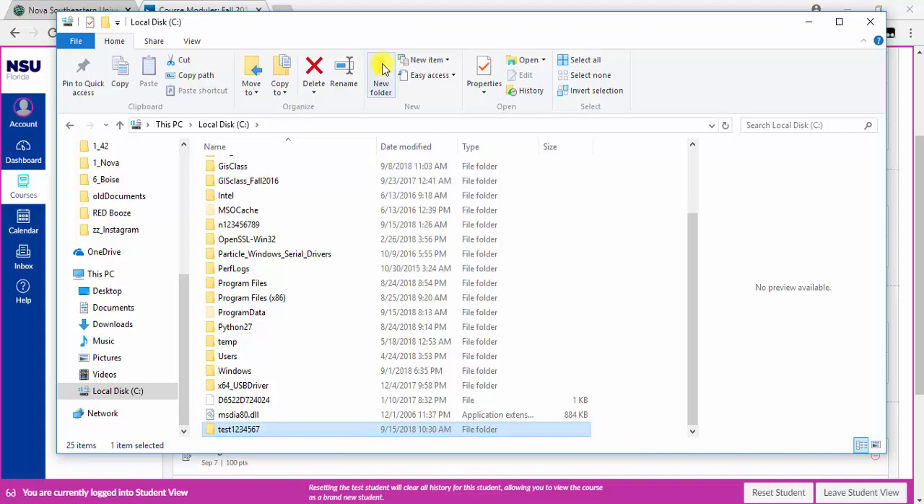File Explorer. You're in a browser. File Explorer, Windows File Explorer. And I go to this PC, C drive, double click on C, and then add a new folder. Here is the button for the new folder, the yellow one. All right, you want me to do this again to show you?